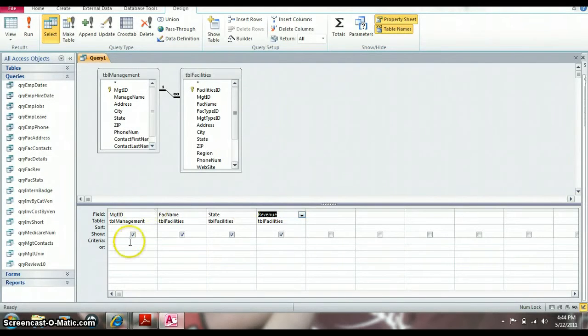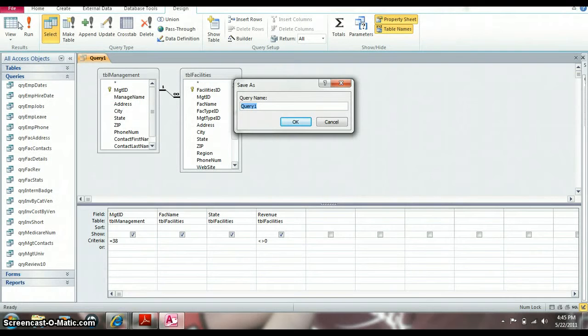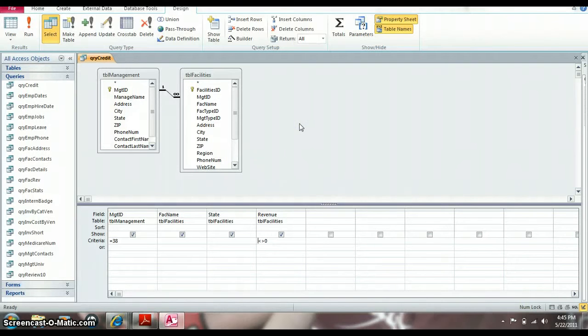Okay. Then we also need to add some criteria. We want the management ID to be 38, and we also want the revenue to not equal 0. At this time, I suggest that you save the query, and again, the name of the query is query credit. I warn you that you do need to save it before you head on to the next part of the assignment, or you will not be able to create the calculated field name.